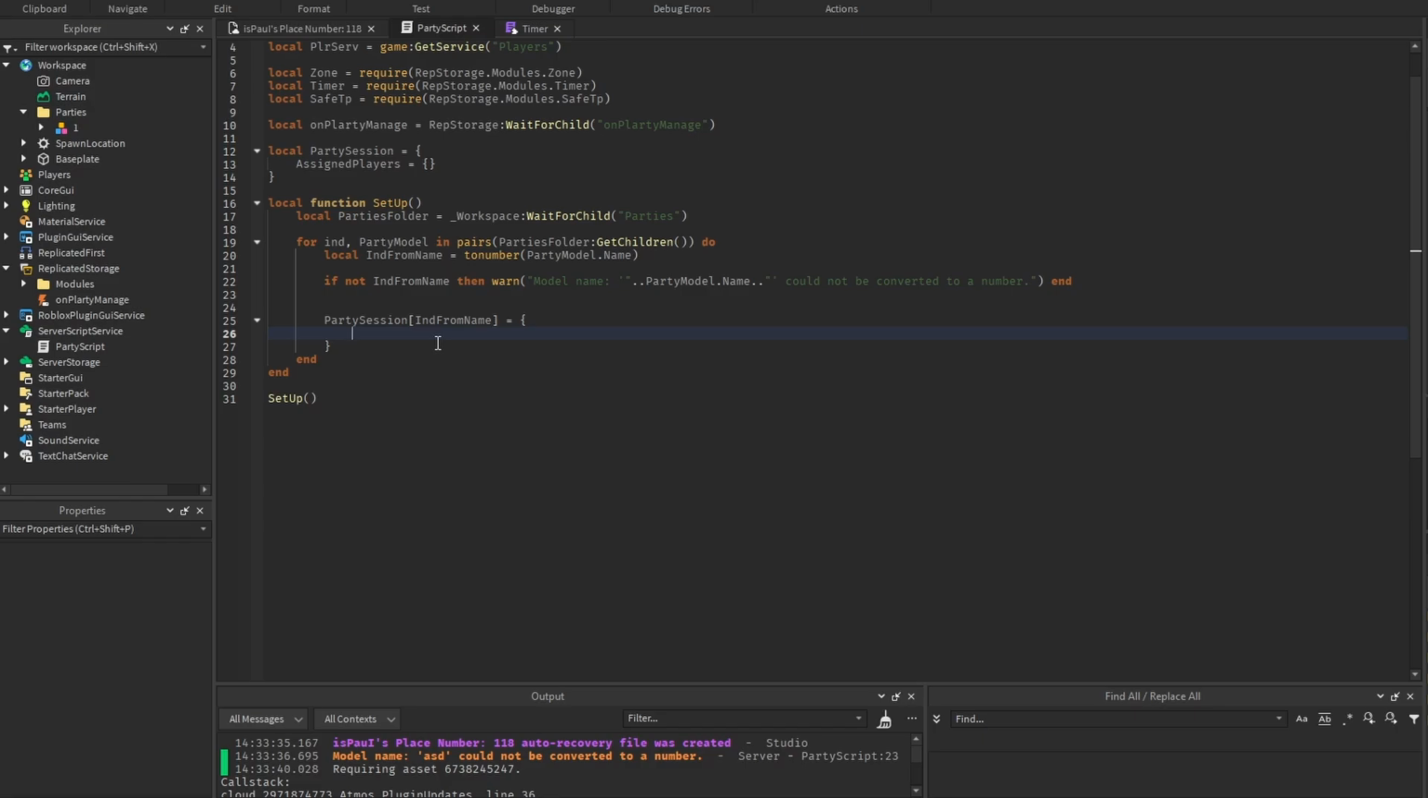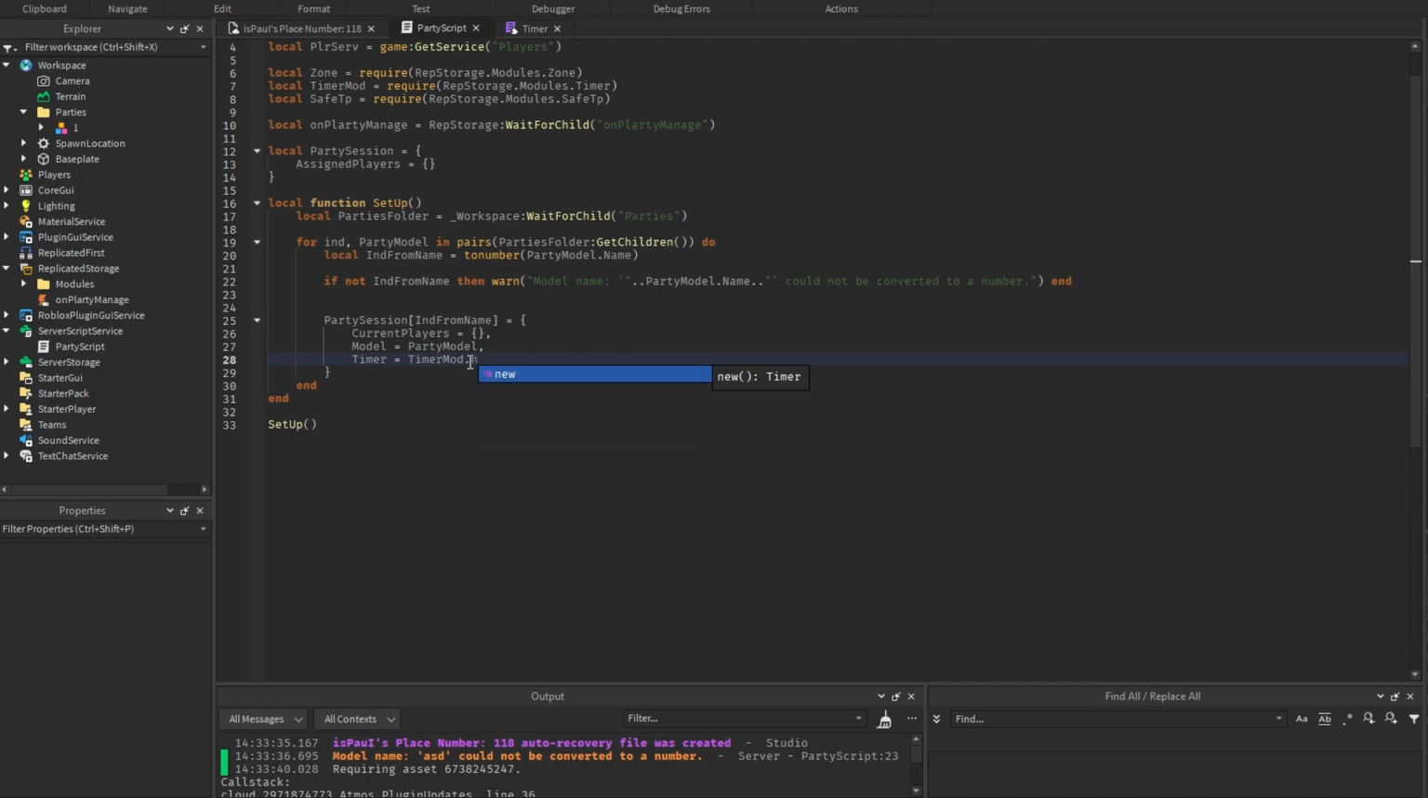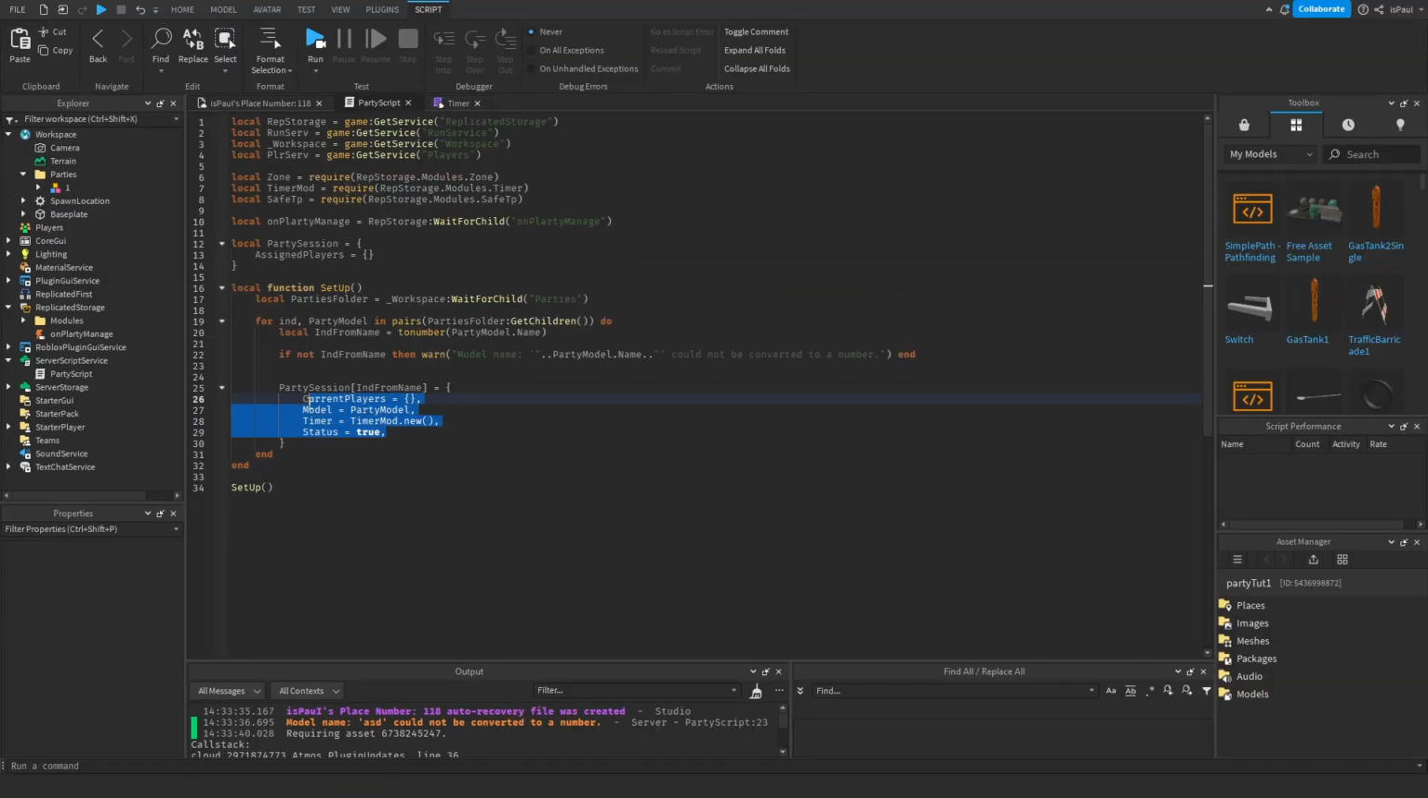So this is the generic stuff like current players, and it's an empty table, model which is set to party model, timer which is set to timer. I'm going to name this one timer module instead and use the new constructor. And we also need a status, which is set to true for now. And these are the default settings, right?